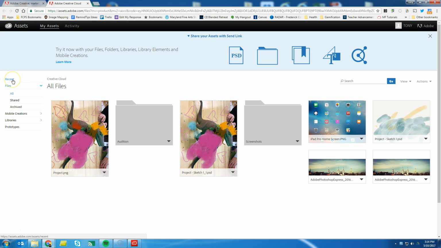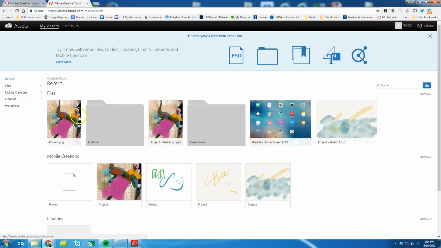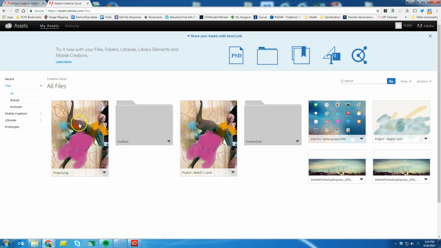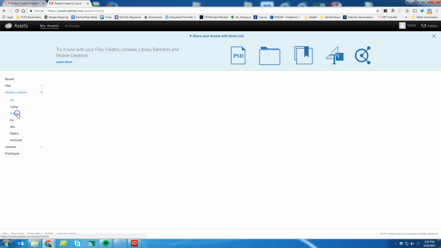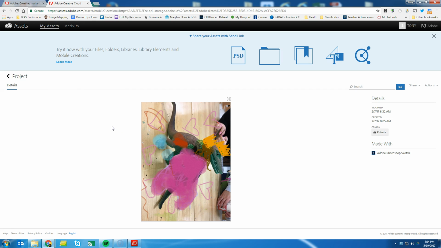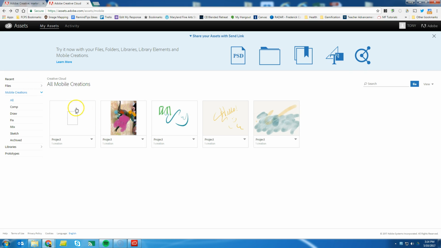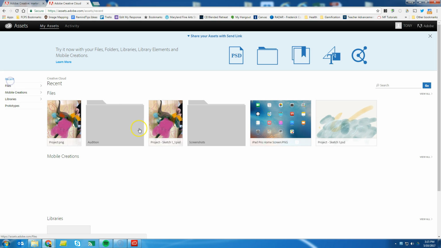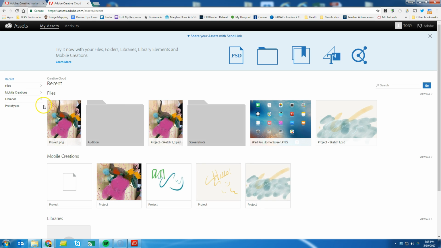Over on the left is the navigation bar. If you click on Recent, it'll show you projects that you have worked on recently. The Files button, as you would expect, shows all your files that you've created. But here is your mobile creations. This is where you will find anything that was created on your mobile device using one of the free Adobe apps. Notice that this project here is on the mobile area as well as in the recent area. It is because I did export it out to Photoshop and did some additional editing there, and that's why it shows up in two different locations.